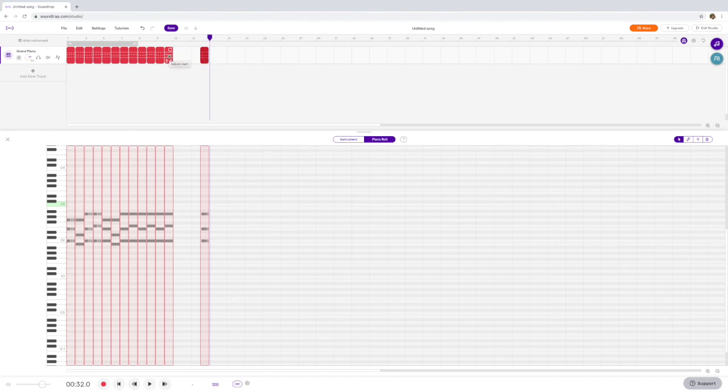So hopefully that's been useful to you, and hopefully you can start to really build up an interesting and exciting chord progression. But what's really going to make our piece come alive is when we start to add bass and drums, and then eventually add a melody over the top.